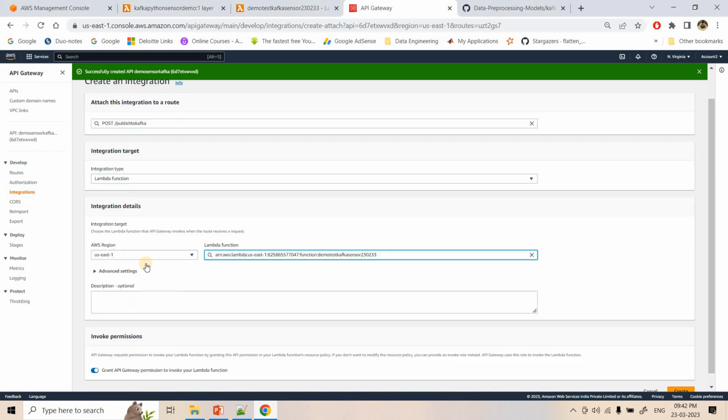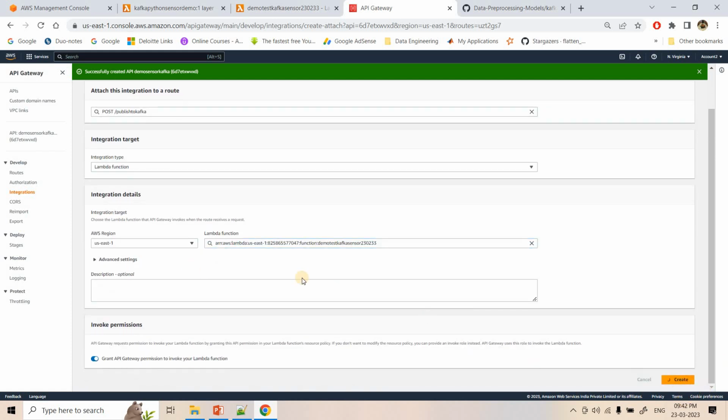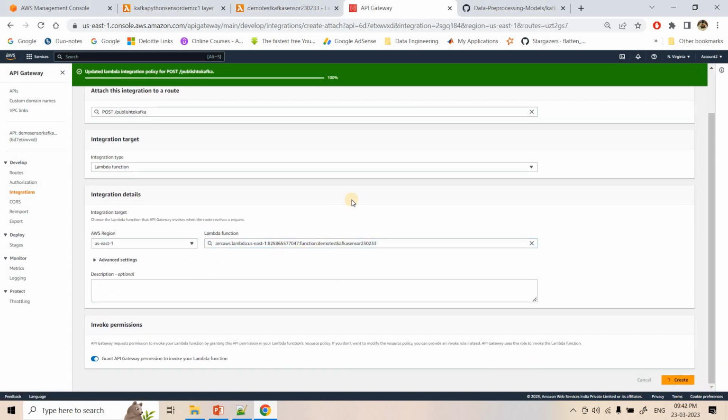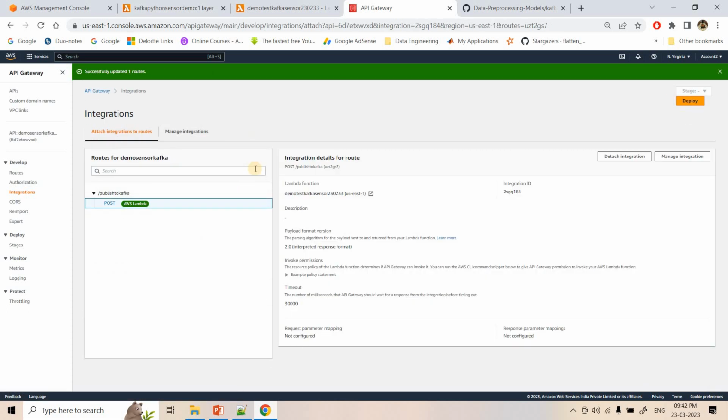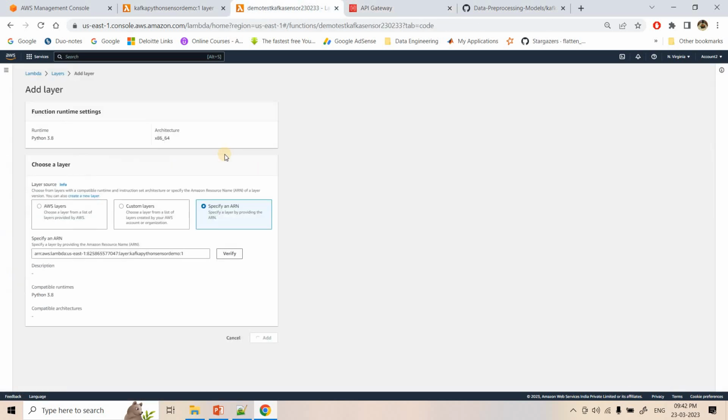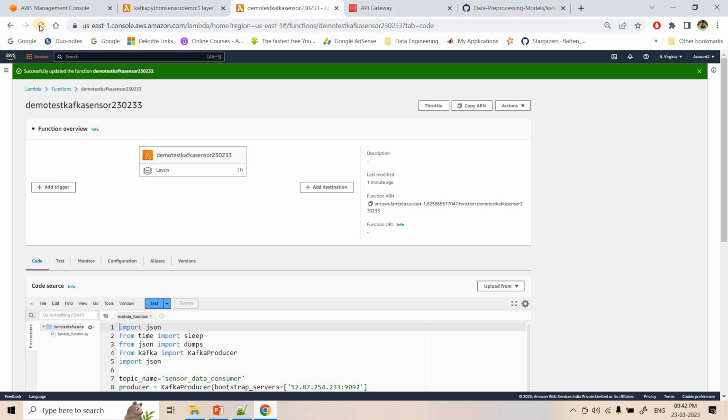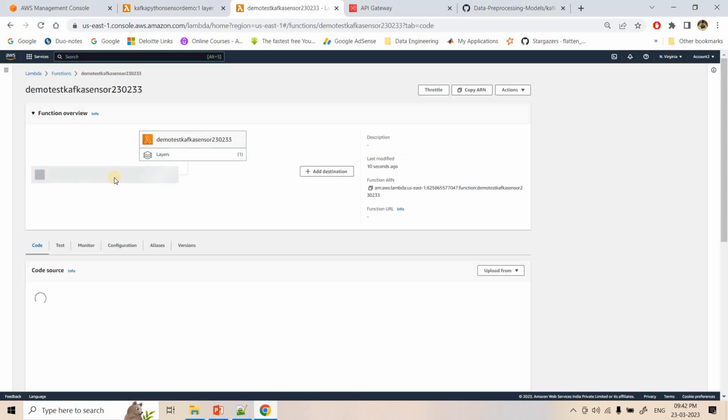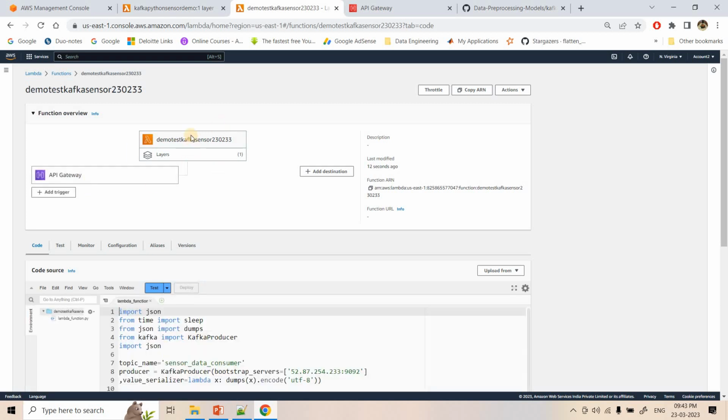So only one Lambda function is there. I will choose that, and I will create that one. So here it is pretty much done. If I go to Lambda, here the trigger should be added. Let me refresh that. And here, see, our API Gateway Lambda trigger is added successfully.